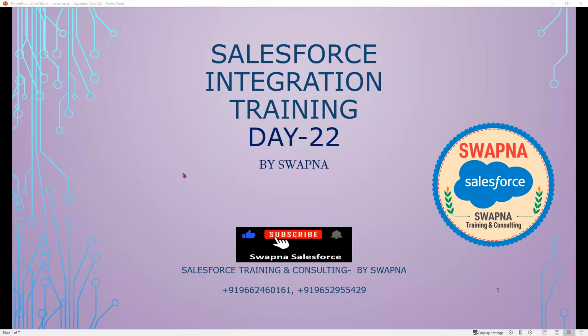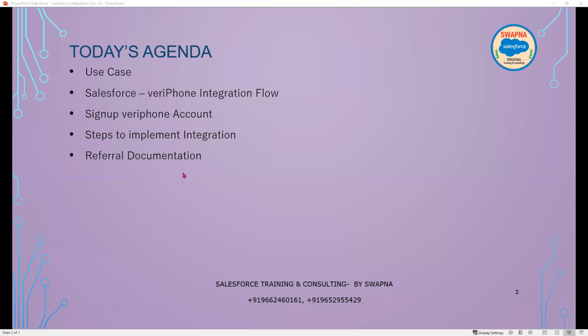Let's see what we are going to learn today. We'll review one of the use cases. We will see what the use case is, and we will implement a Salesforce to veriPhone integration flow. And how can we sign up for the veriPhone account? And what are the steps to implement the integration? What are the reference documents? This is our today's agenda.